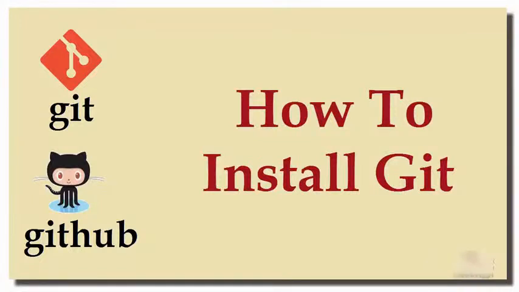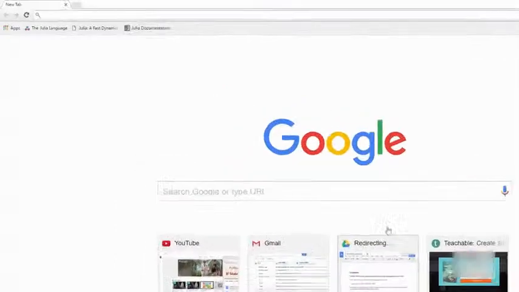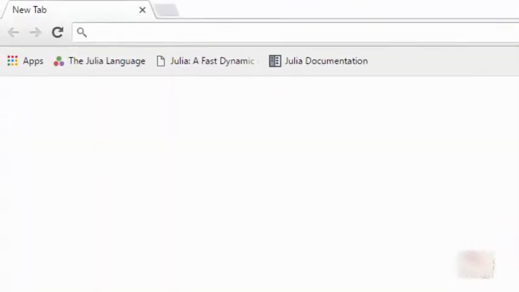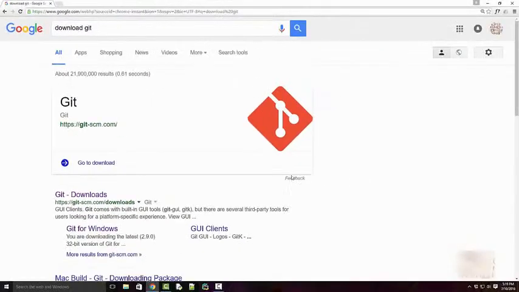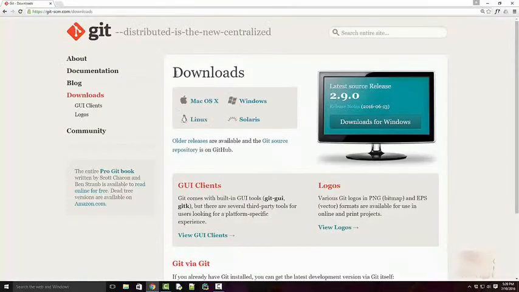Hello friends, in this tutorial we are going to learn how to install Git on Windows. For this, go to your internet browser and type download Git. Gitscm.com is the official website, so you can click on this link or just click here and it will take you to the download links.